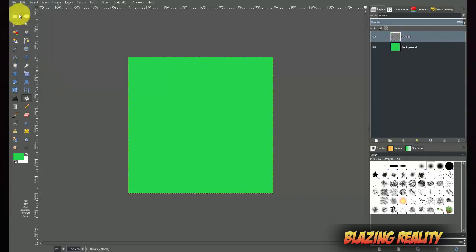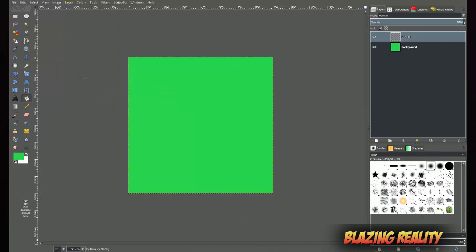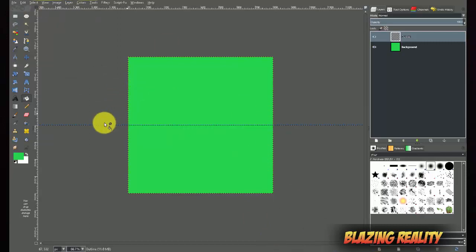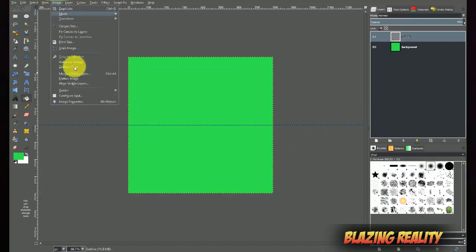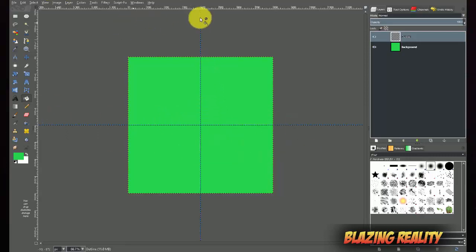Press OK. I'm going to go on Image, Guides, New Guide by %, and make it horizontal, and make sure it's in the middle. Go on Image, Guides, New Guide by %. This time make it vertical. So now we have guides that split our background evenly.